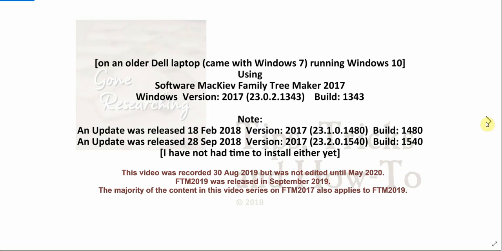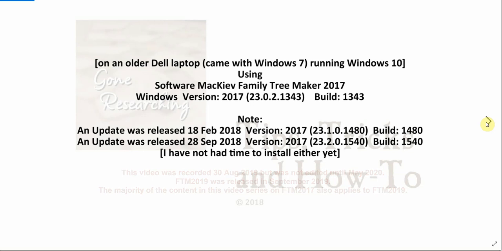Family Tree Maker 2019 is just around the corner. The majority of the content of these videos will apply to Family Tree Maker 2019. I will create a separate video overviewing the differences between 2017 and 2019 once 2019 is released.